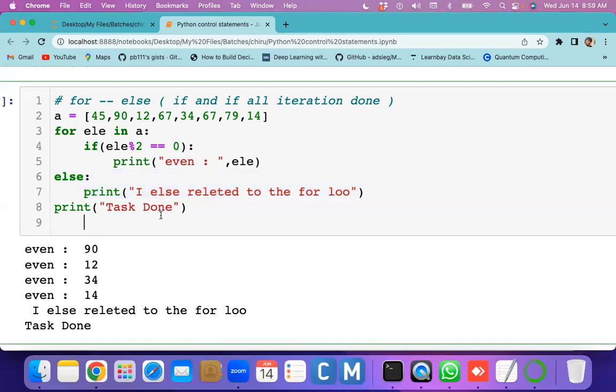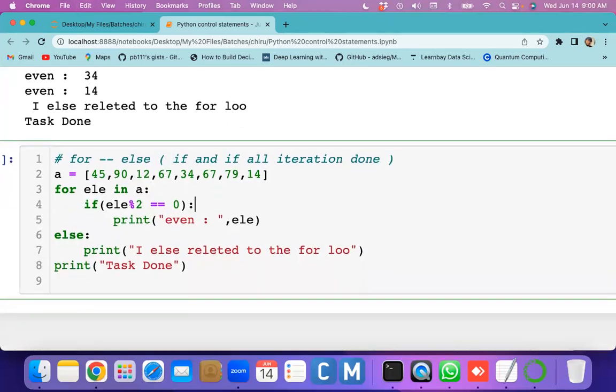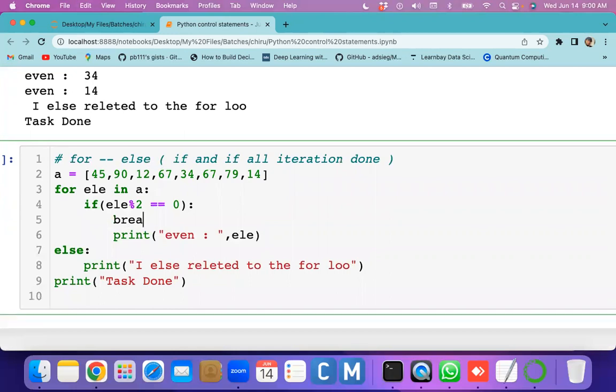For the sake of understanding, I'm just breaking it. If I encounter any even number, then I can break this loop. 45 is not an even number, so this for loop executes successfully. The break statement was not executed. Then it goes to the second element, which is 90. 90 is an even number, so once it is even, it breaks.